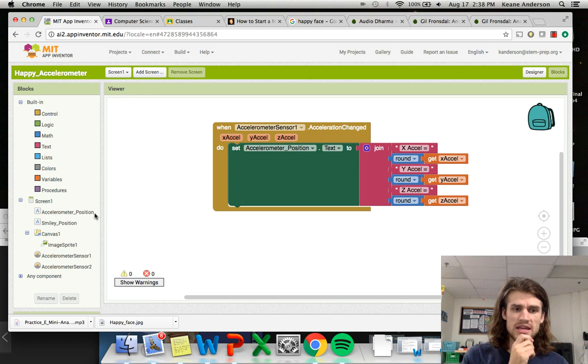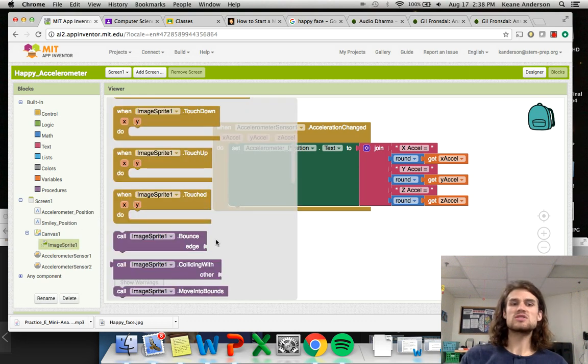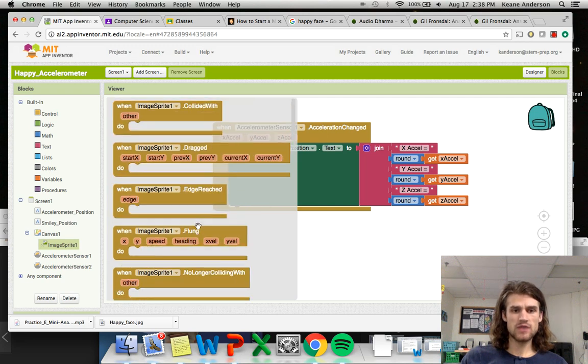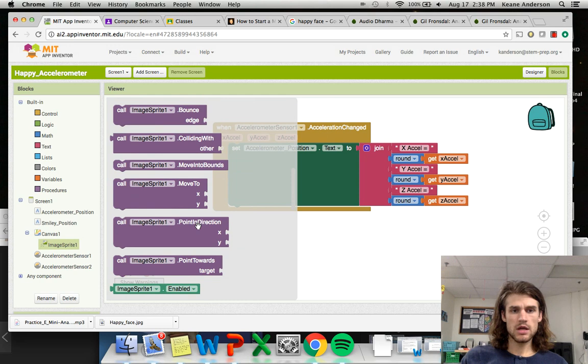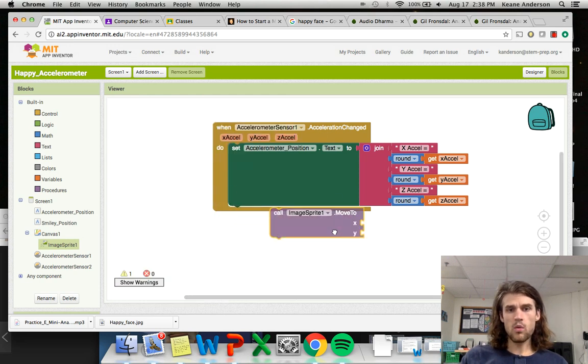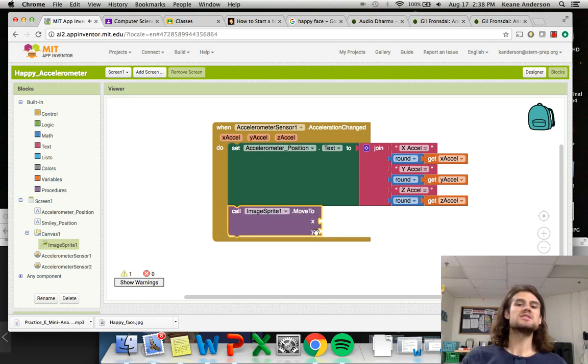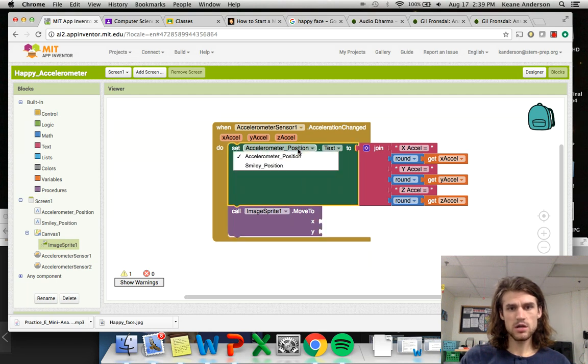So now I believe we're going to get that in the image sprite. And which one do we want here? Dot dragged, image reach, no. Move to, okay, so when it senses the acceleration has changed, then we want the image sprite to move to the X and Y position. All right, so we want it to move to position. And let's just go ahead and call up the accelerometer position.